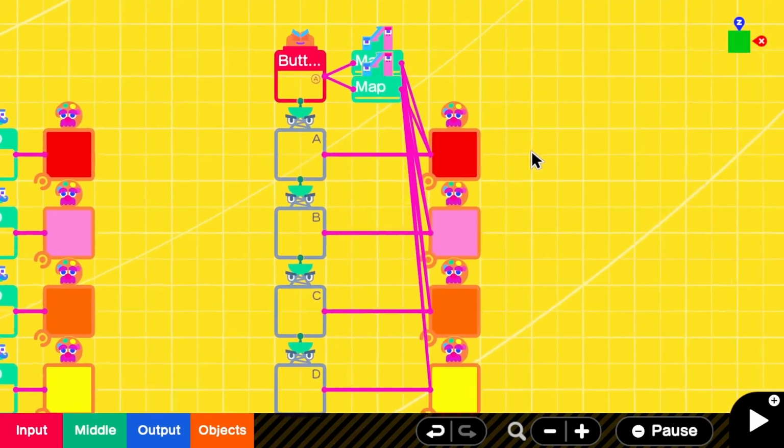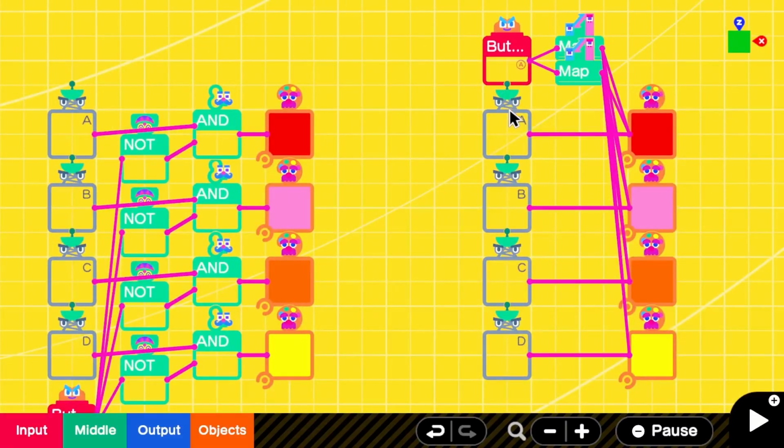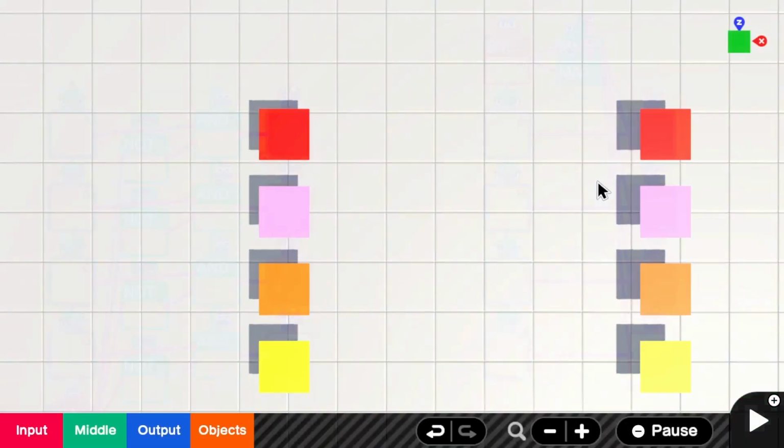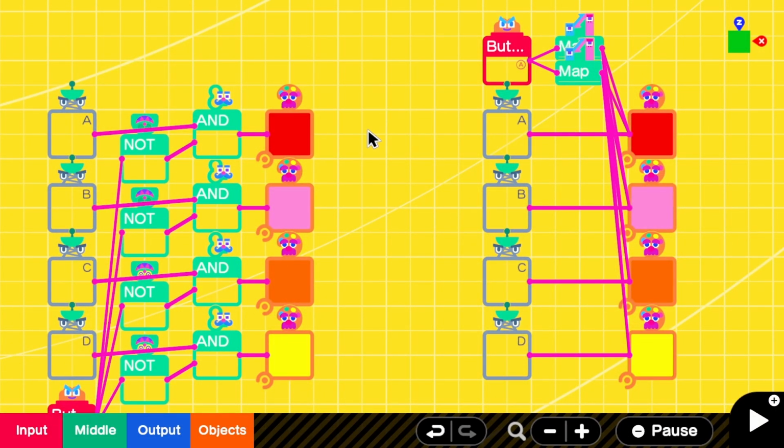Just to prove it to you here, when I open the game and press A, you can see that all of these textures are able to be turned off with just those 2 nodons instead of having to use this setup. So that's about it for this video.